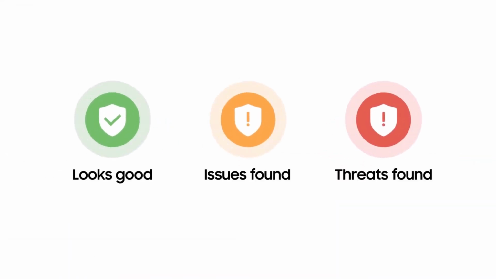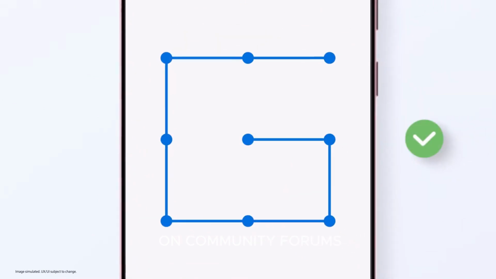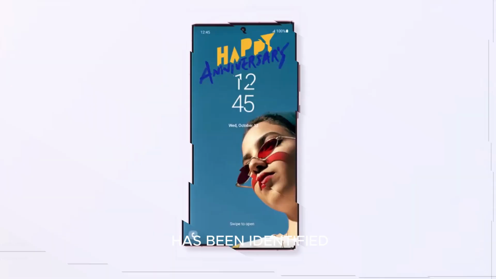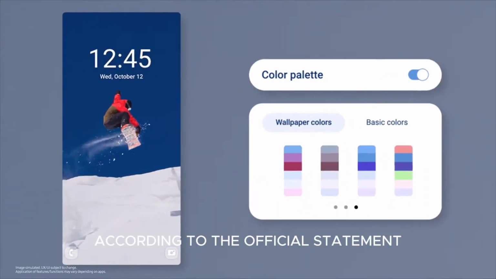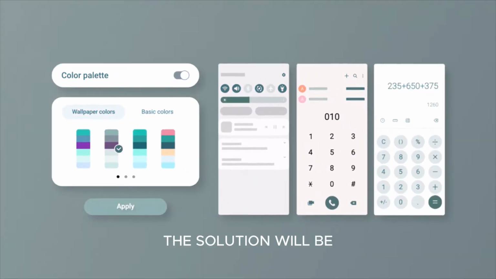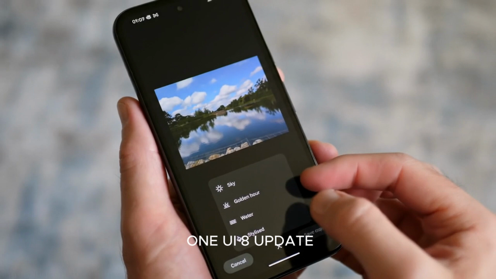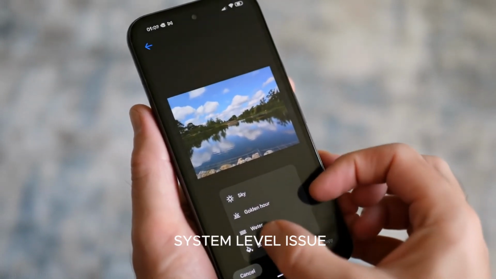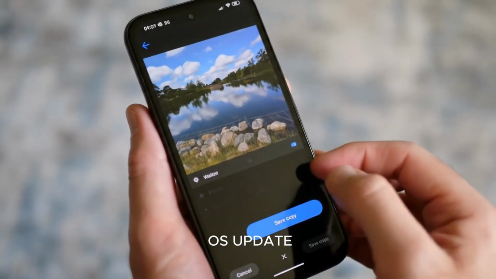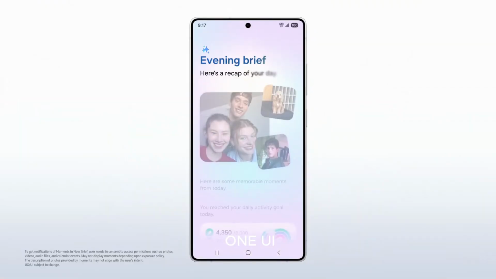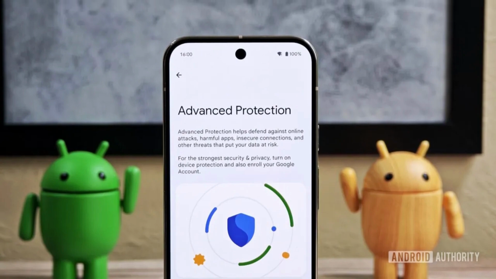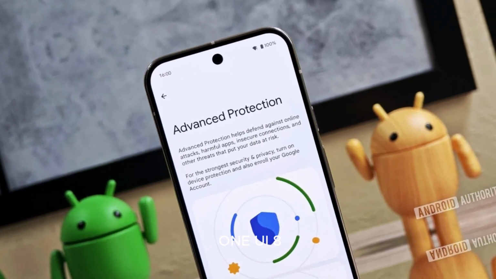Samsung's official response. Thankfully, Samsung is aware of the issue. The company's Good Lock support team has responded to user reports on community forums, confirming that the bug has been identified and a fix is in the works. According to the official statement, the solution will be included in the upcoming One UI 8 update. Since this is a system-level issue, it requires a full OS update rather than a simple app patch. That means users will need to wait for One UI 8 to roll out to their devices before they see a resolution.